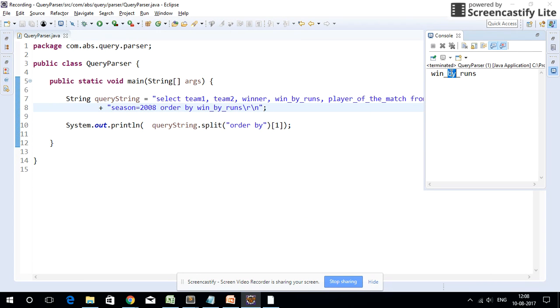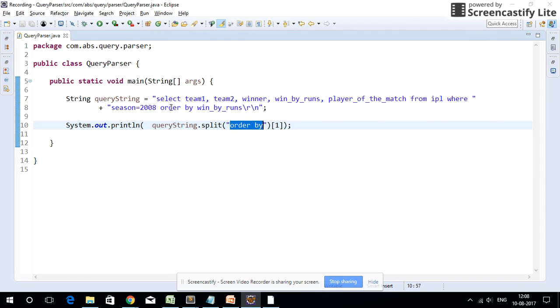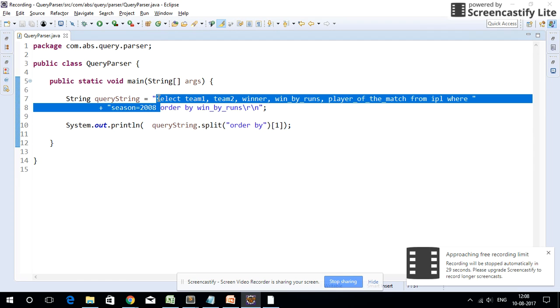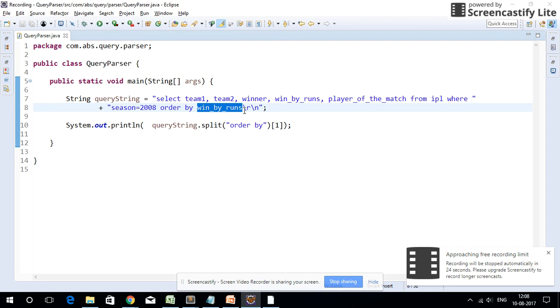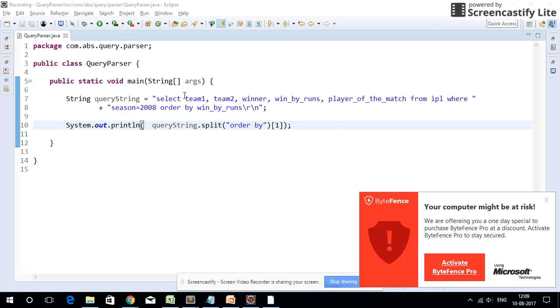Okay, so just I got the win by runs. It means that with order by, whatever is before order by will be stored in the 0th location, and after order by, it will be stored in the first location. But there may be other things. So if other things are there, again you may need to split with the spaces. So this is the way you can extract whatever information you want. Even in the next example I will give what you can extract.